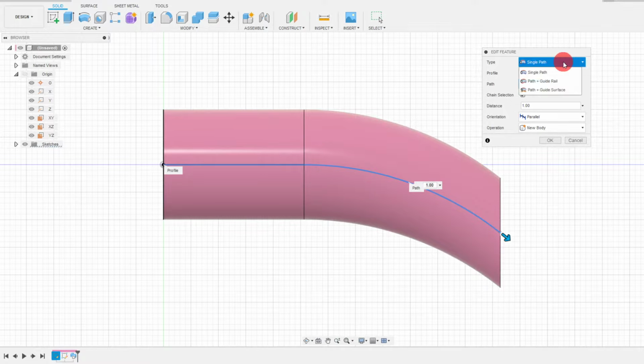And here we have the option to either do this as a single path or a path with a guide rail or a path with a guide surface.